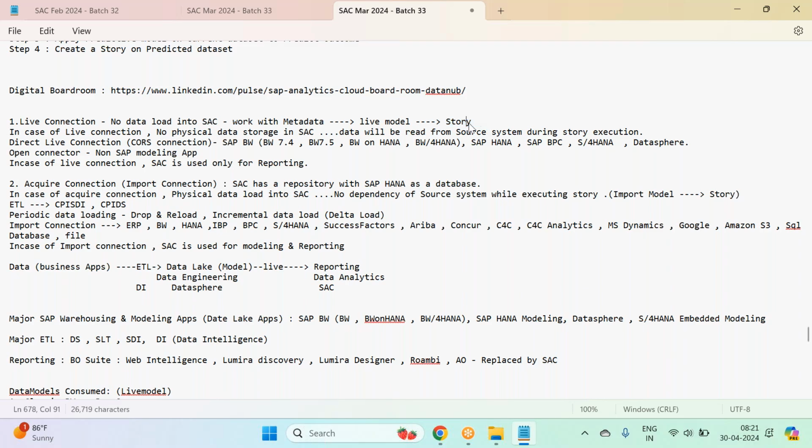Reporting, that's what I say. Story building is your primary job. So in live connection, we just connect. Once the connection is created, you can make use of that connection to create multiple live models. One connection with one system, you have one connection, that's it. But you can have n number of live models and n number of stories built on live models.